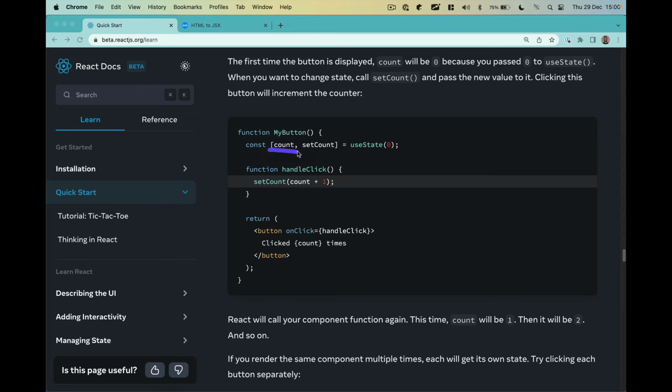If you put A here and B here, it's going to work in the same way. They are just names. And then when the user clicks this button, this state is going to be set from the previous state, that's the count, plus 1. So it's a simple counter that's going to increment 1 by 1 every time that you click.